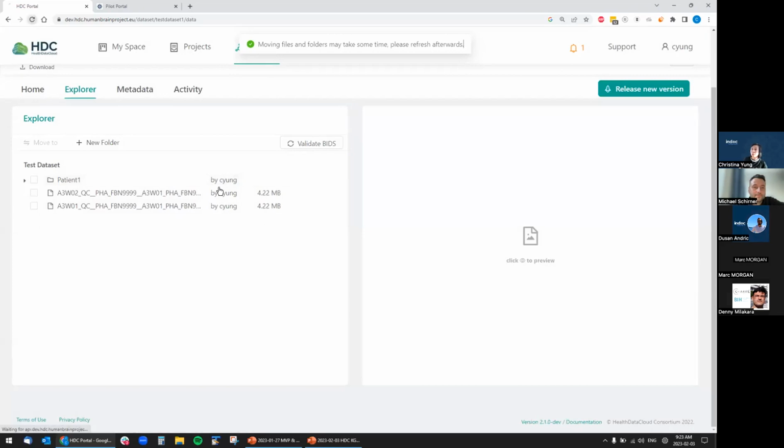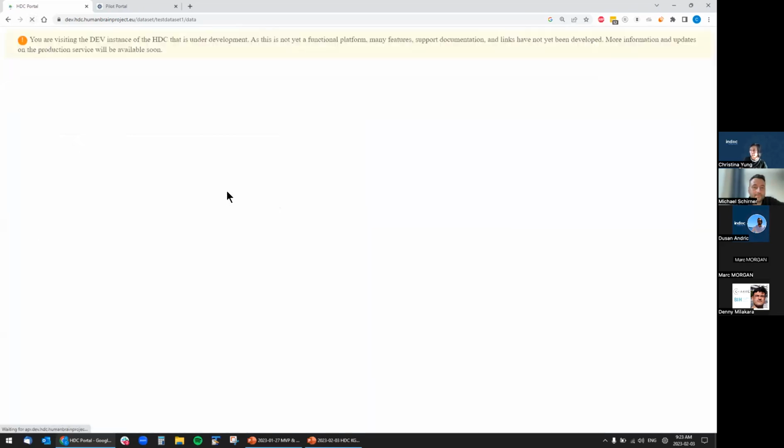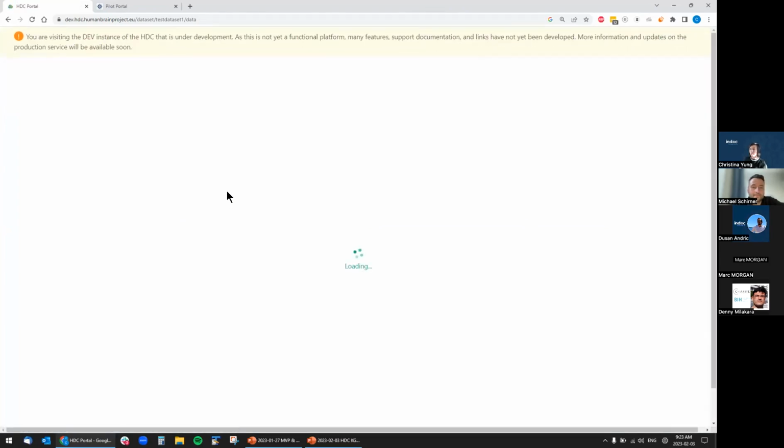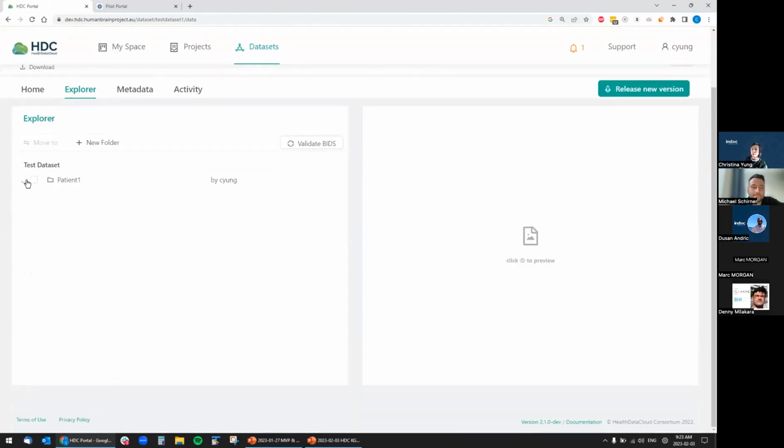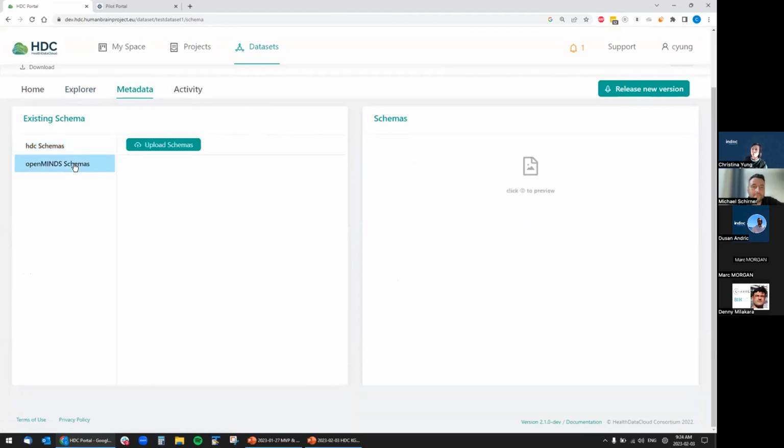So now I need to refresh. Okay. So now under the Explorer, I can see that I have a patient 1 folder and the 2 files are underneath it. Now I can also upload metadata to associate with this data set. So this is where the OpenMind schemas can come in. I can upload the schemas to associate with the entire data set I've just created.